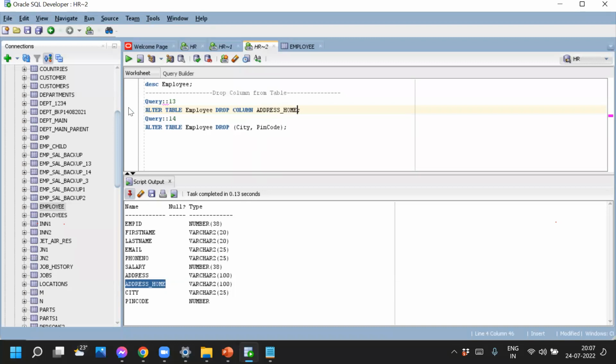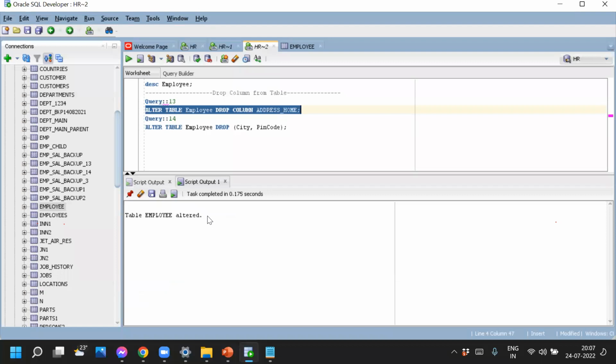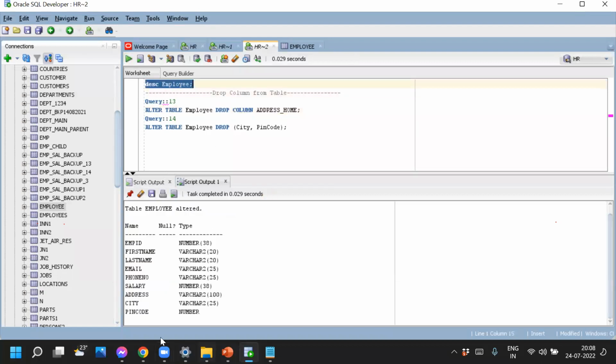So let's drop address home. ALTER TABLE table name DROP COLUMN column name. If you run it, the address home column will be deleted. Let's see the structure of the table. See, it's gone. Address home is gone.